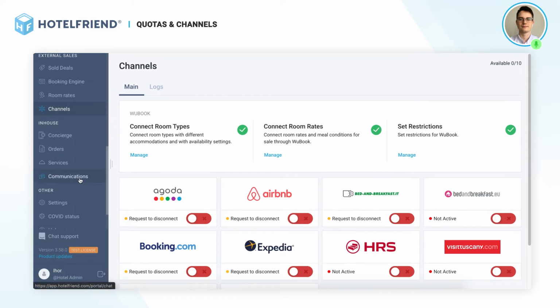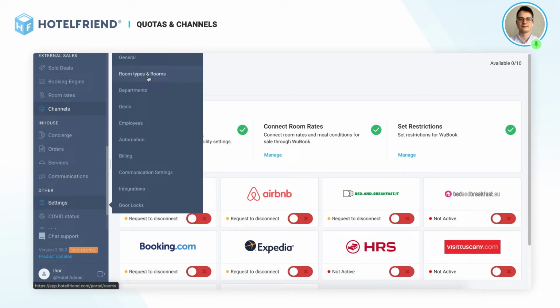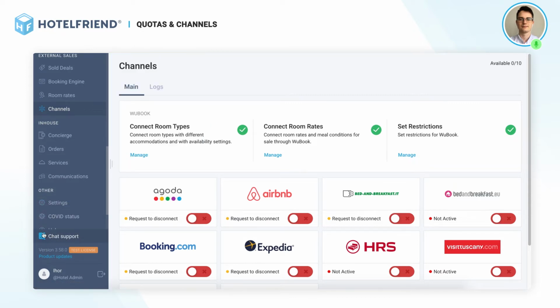To properly set up channels, you would need to configure your room rates, rooms, and restrictions first. When you're finished, contact our support specialists who will help to connect them to appropriate Quotas and thus make it all operational.